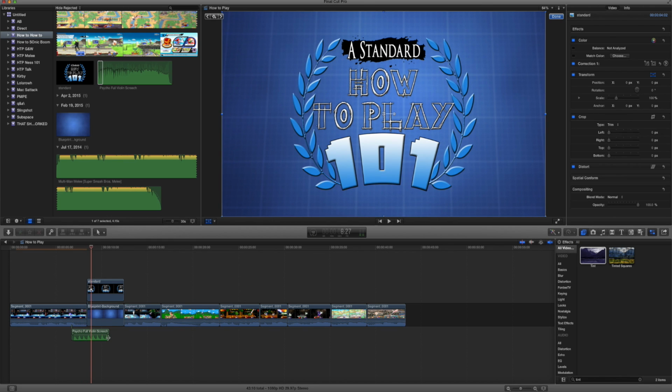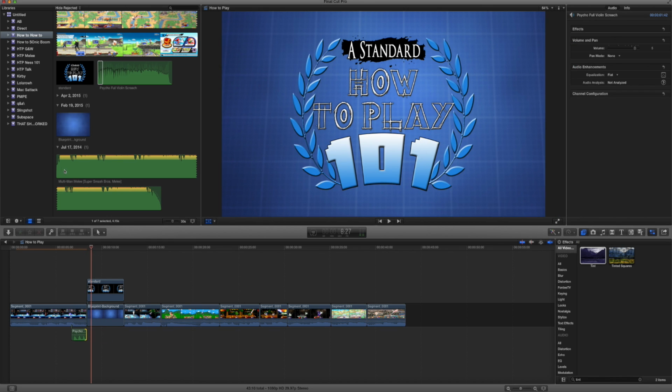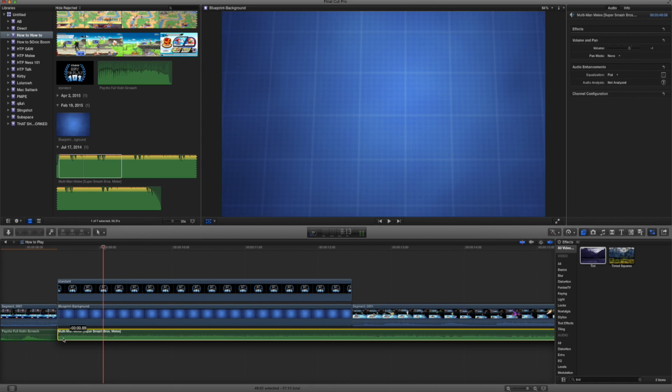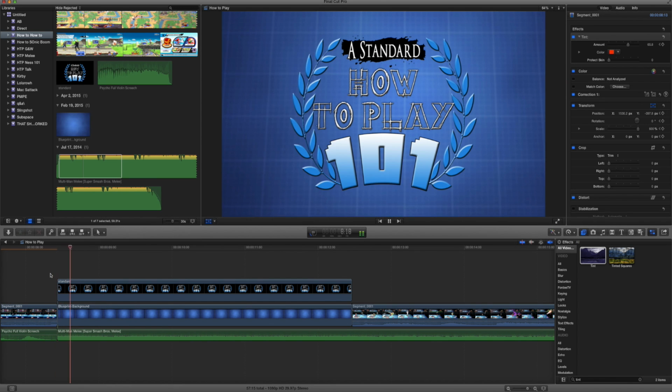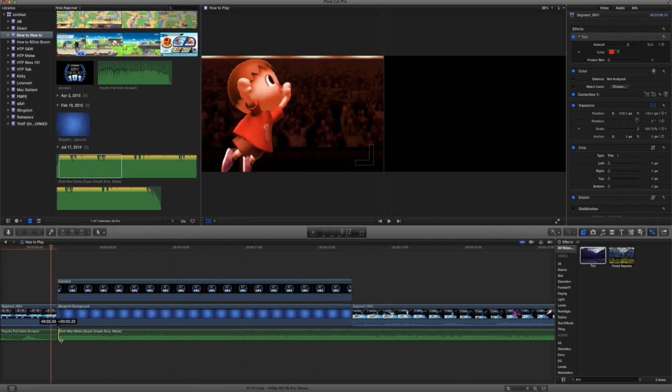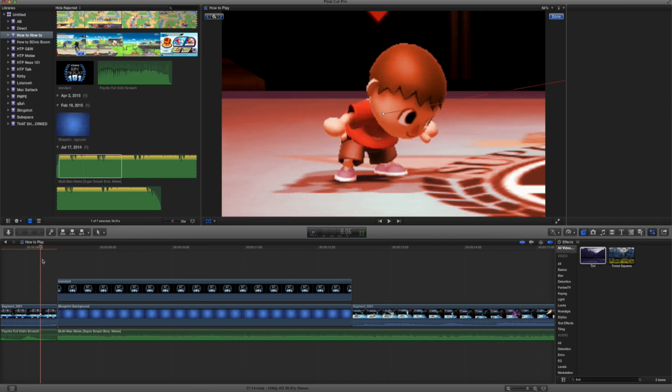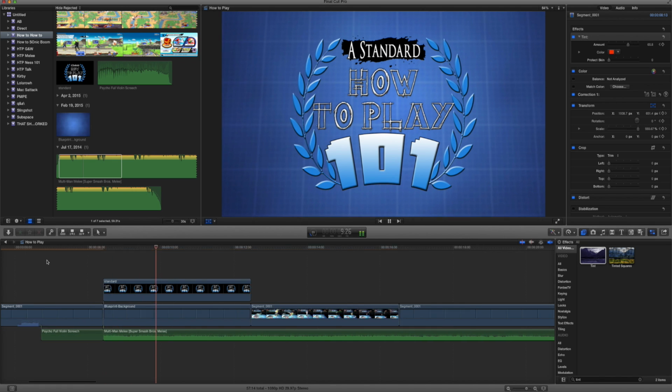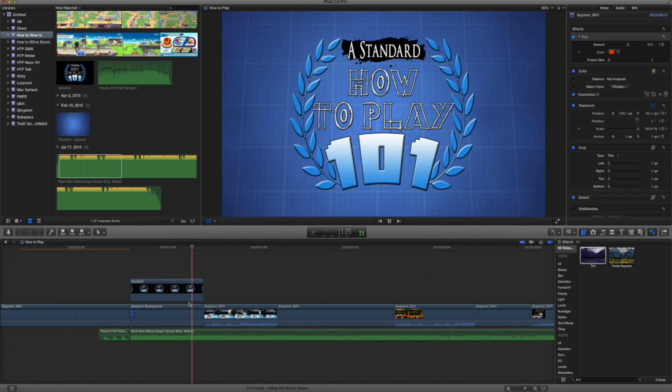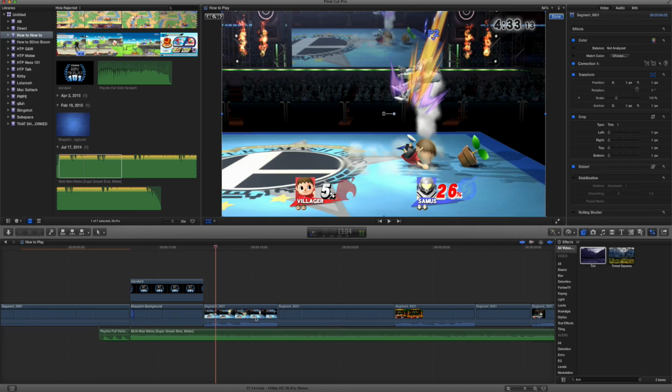Because Villager with a weapon like that is deadly and terrifying. Okay. So I added music. I messed around with the music for a while, so I didn't want to show all of that. And there we go. The music definitely works.